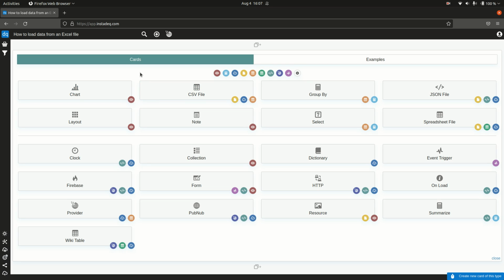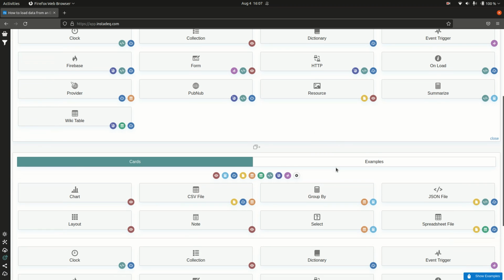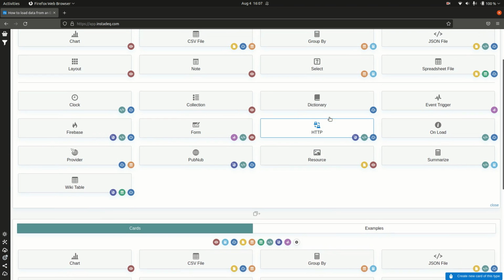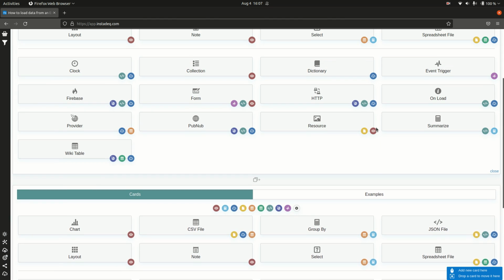Here is how to load data from an Excel file into Instadeq. First, we need a spreadsheet file card, which you can create by selecting the spreadsheet file type on an empty card. You can create an empty card by clicking the add card button at the top or bottom of each card in a deck, and it will create a new card there.